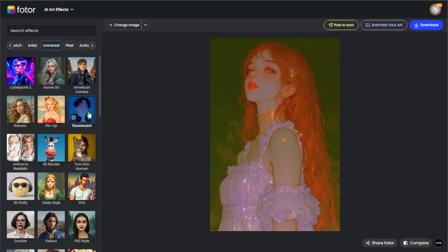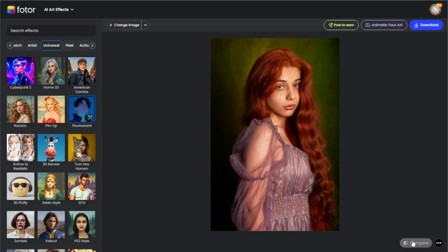Then you'll see your image transformed into a vivid, high-contrast anime portrait with glowing neon hues, much like cyberpunk or vaporwave aesthetics. Once the transformation is complete, you can click the Compare button at the lower right corner to toggle between the before and after views.